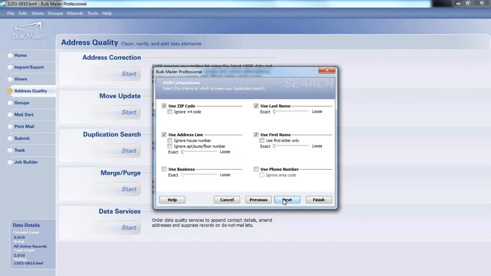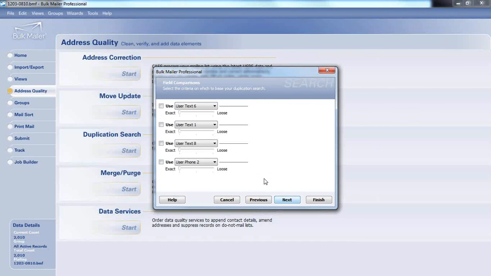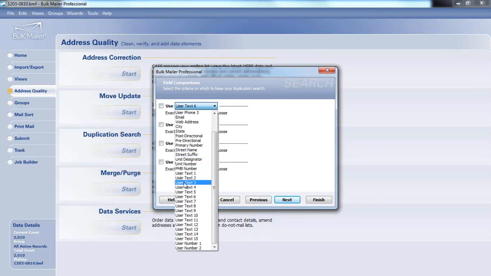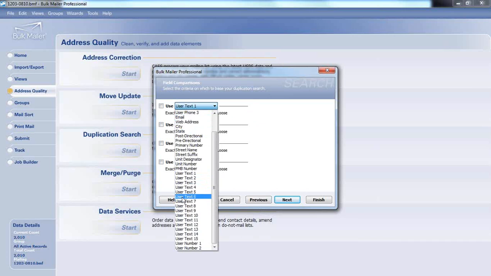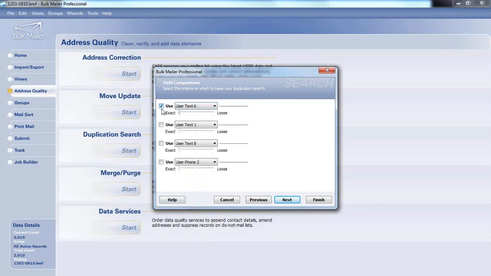First name. Okay, so I'm satisfied with that. I'm going to go ahead and click Next. If I had additional information in a user text field, maybe an account number or some other data element that I wanted to search with, I could simply select whichever field it was and check that box, and it would use this field during the duplication search algorithm. I'm going to go ahead and click Next.